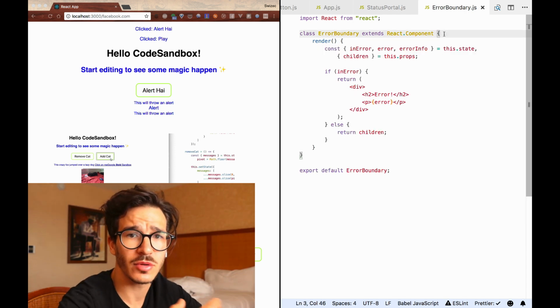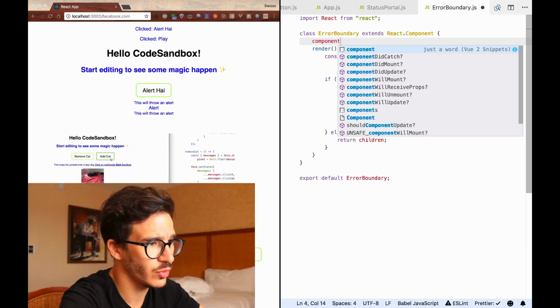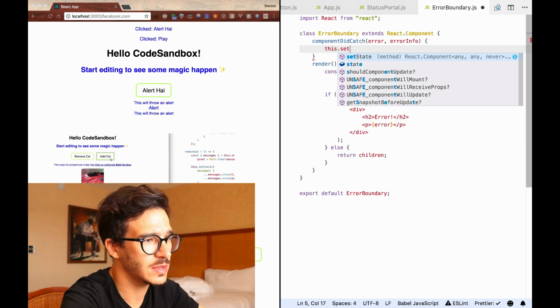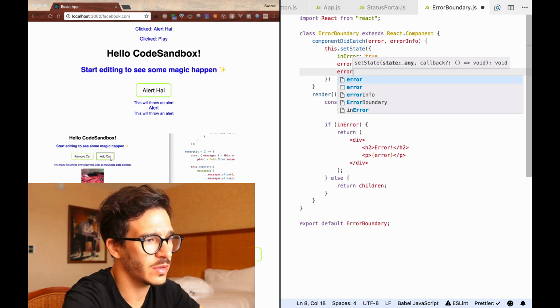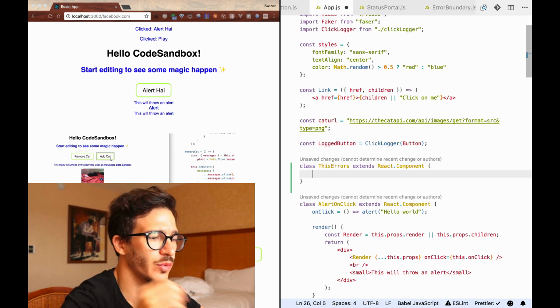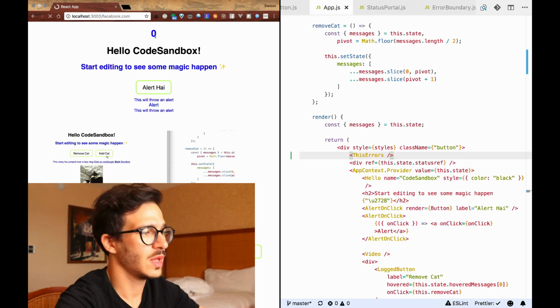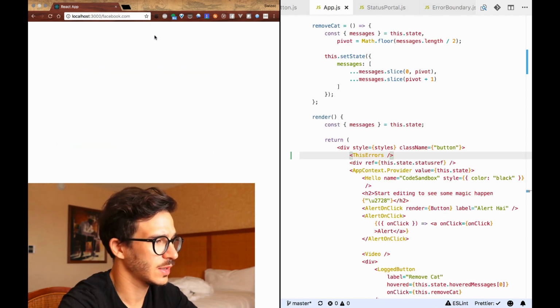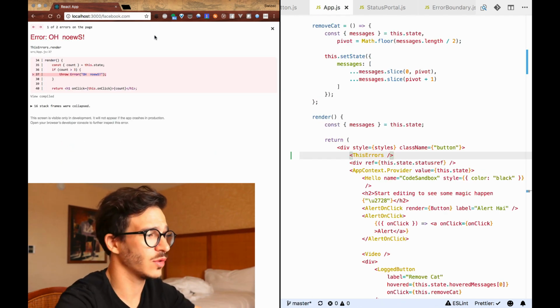To make this error boundary actually catch our errors, we use componentDidCatch, this.setState, and we set error and error info. To make a simple counter, after we click it a couple times, it's going to throw an error. We now have a counter here, click, there's been an error and everything washed out.